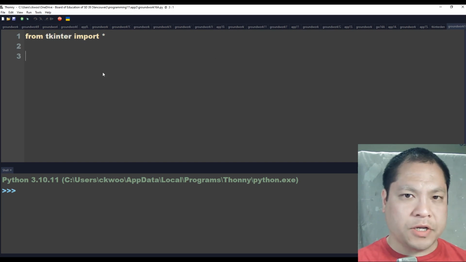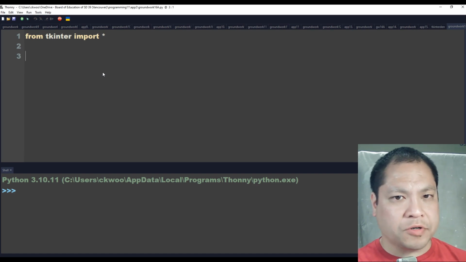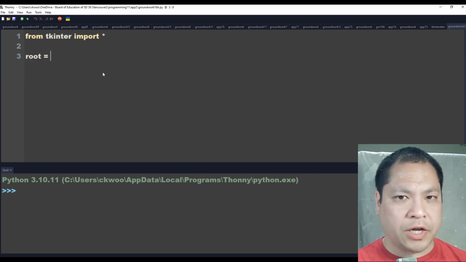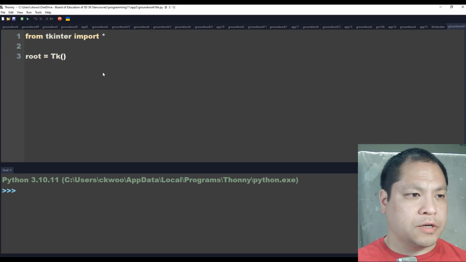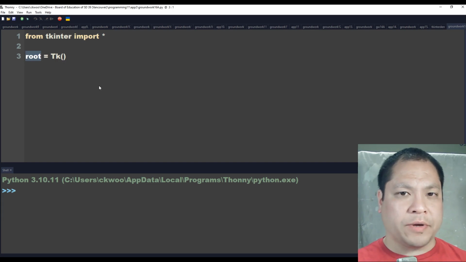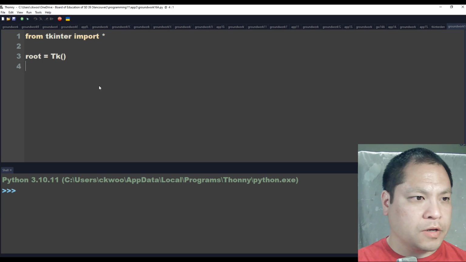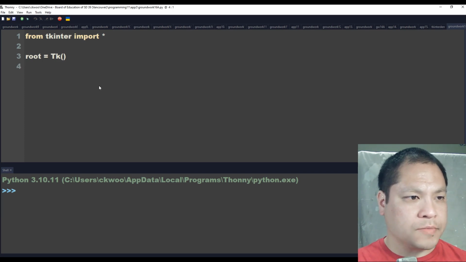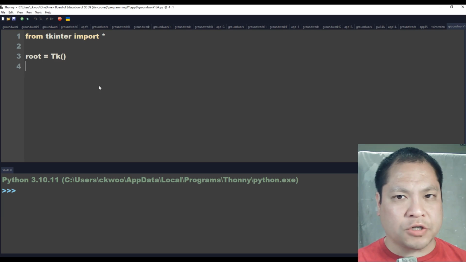Okay, and then we need to do a little bit of setup. We're going to set up root equals Tk, brackets, and make sure that is a capital T, otherwise it won't work. Root is just a variable name. It could be anything, but you might as well just copy mine for now. And now we're going to set up a canvas for us to draw on.